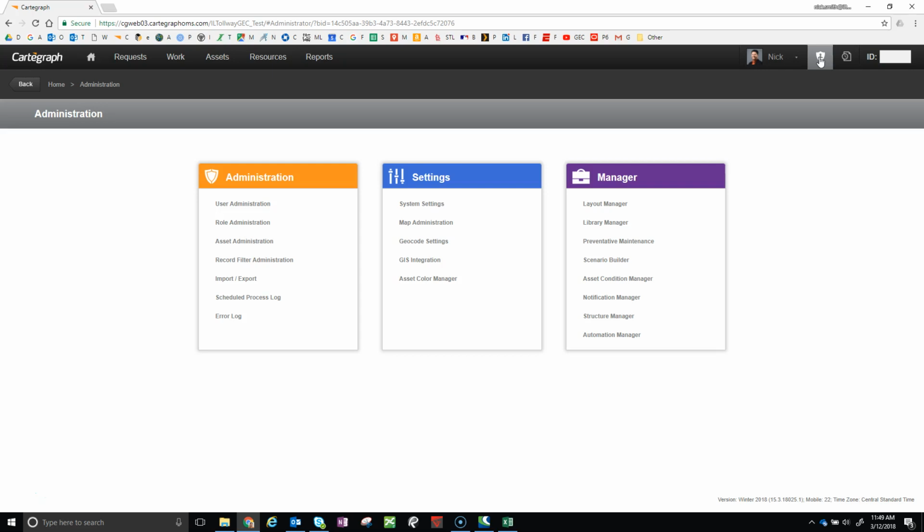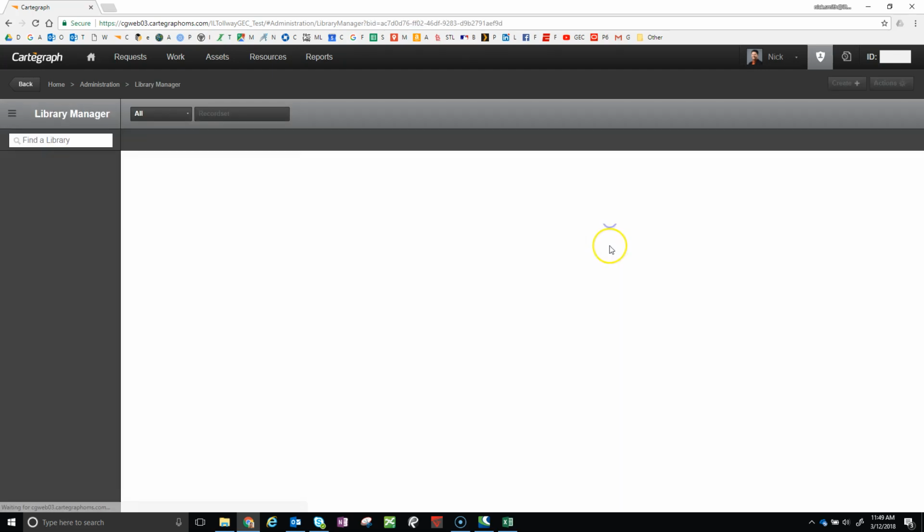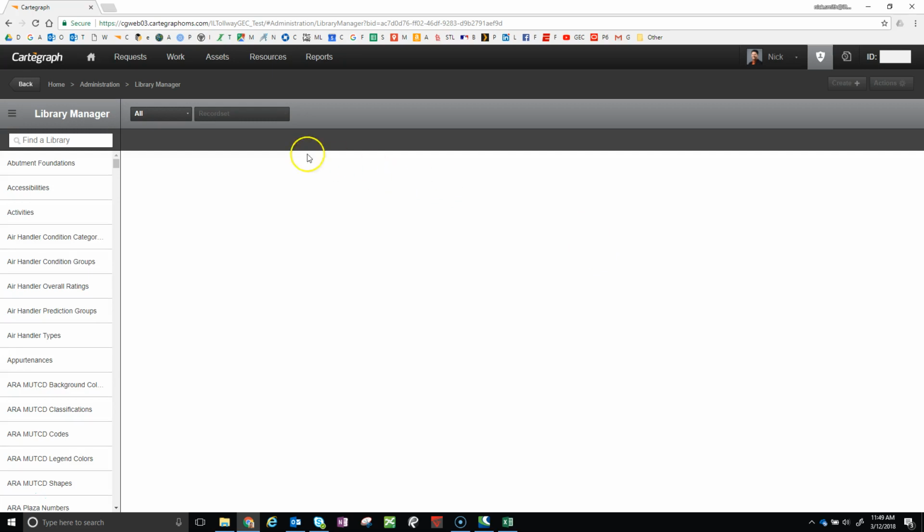You might not have all. These are all of the options for CardGraph. The biggest thing is for this particular training session, we're going to focus on the library manager here. If you're not seeing library manager, feel free to reach out to me and we can talk about it in greater detail. So I'll click on library manager here.